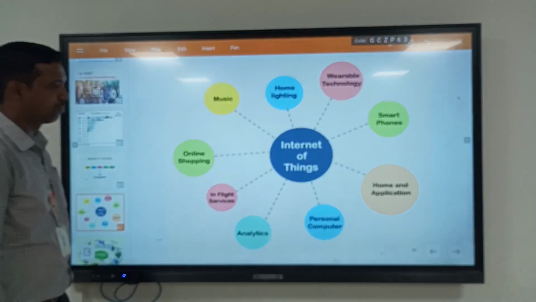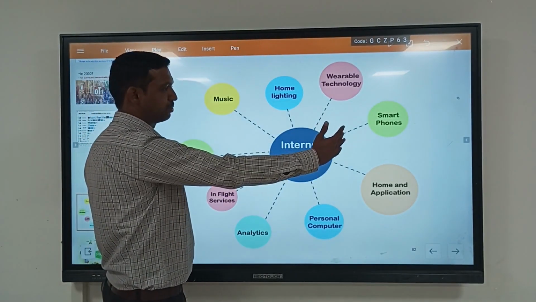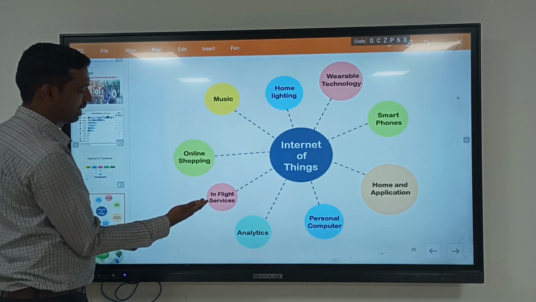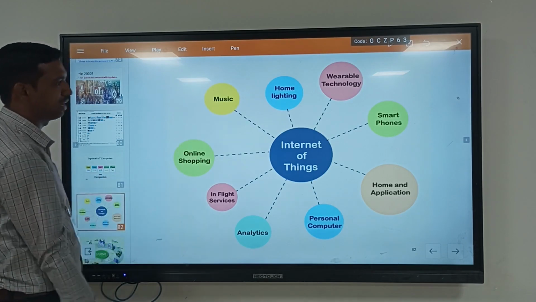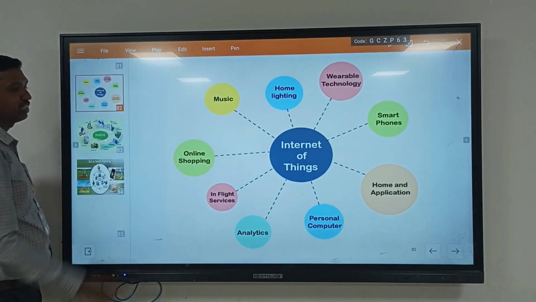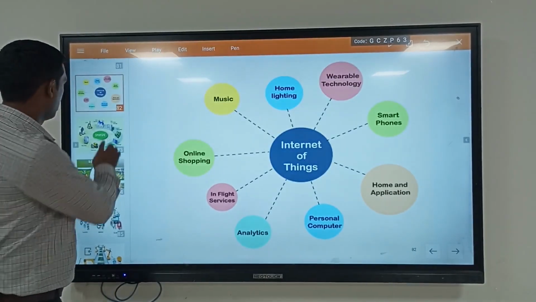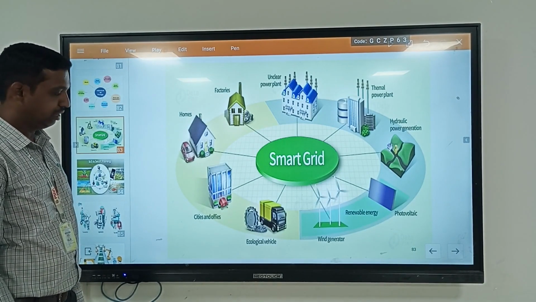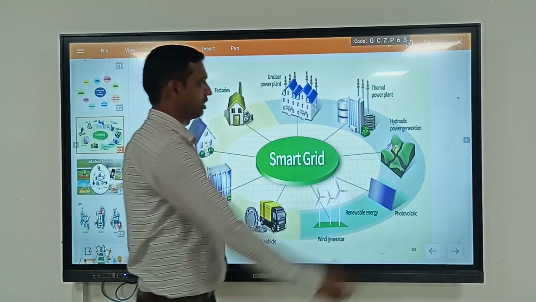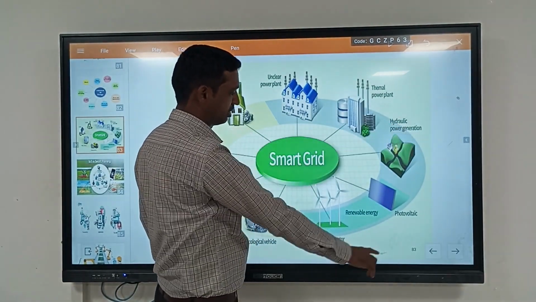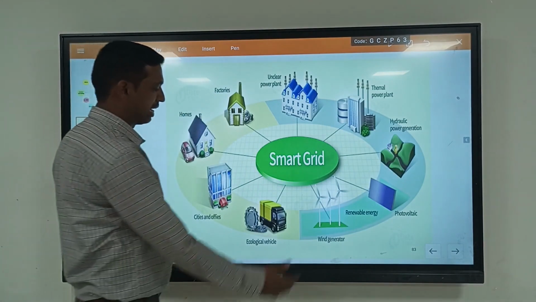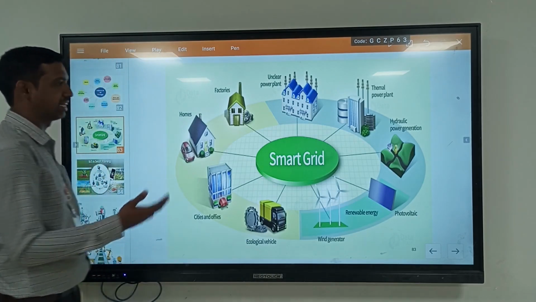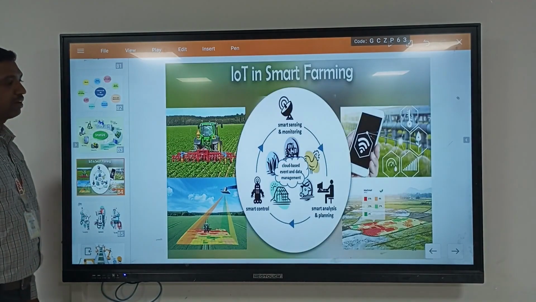So these are all the applications of the IoT. Smartphones come under IoT, smart home, personal computers, then analytics, in-flight services, then online shopping, music, home lighting. As I already said, wherever the word is smart, there the IoT technologies are there. In the smart grid, in all the smart grid places we are using IoT: thermal power plant, then hydraulic power generation, then photovoltaic, then renewable energy, then wind generator, then ecological vehicle, then cities, homes, etc. Then smart farming.